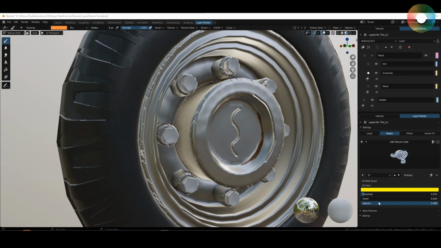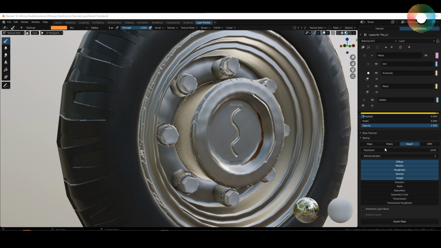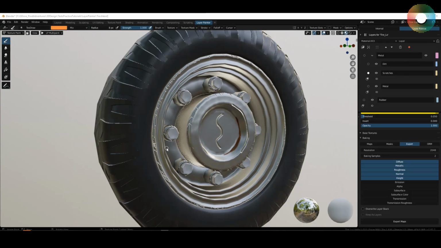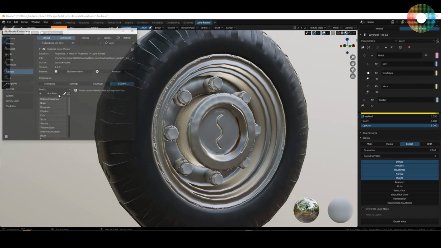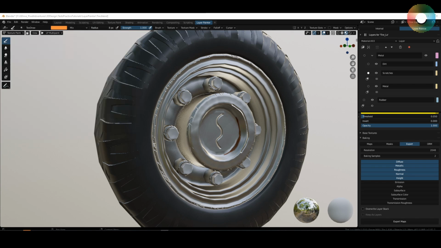So in the end, let me show you how baking works. Go down here, open the baking tab and go to export, and here you can select the resolution for the output textures, how many baking samples to use and what textures to export, and then click on export maps. So the export is complete and you can change the save location for the export here in the settings for the layer painter. So this was it.